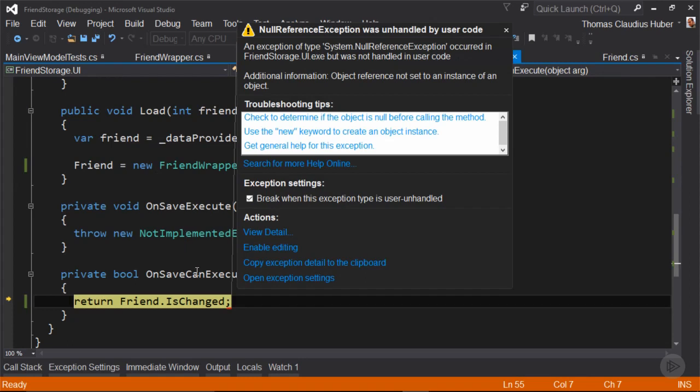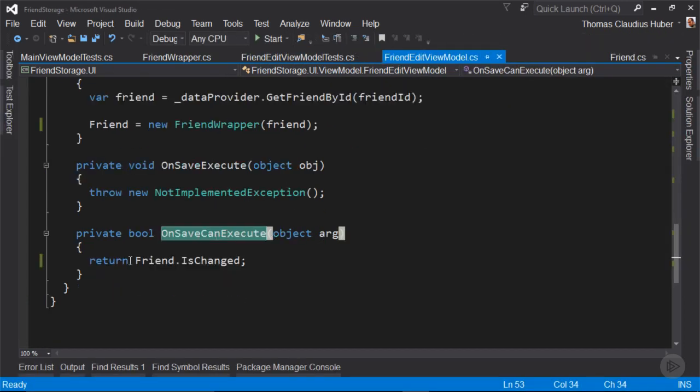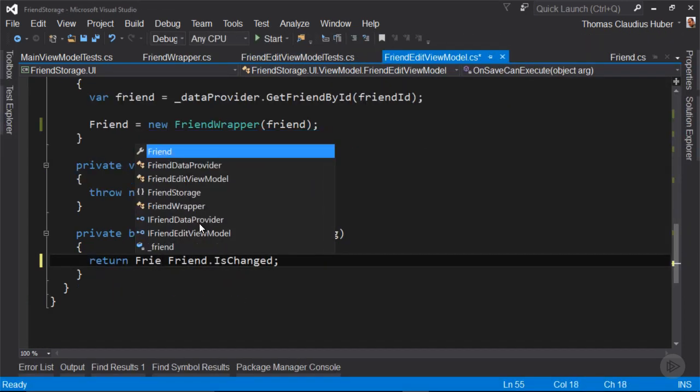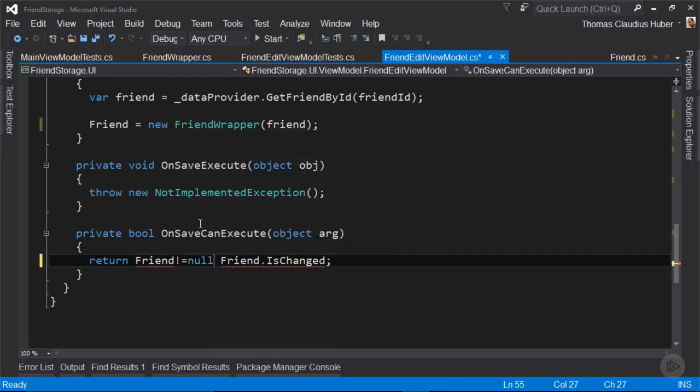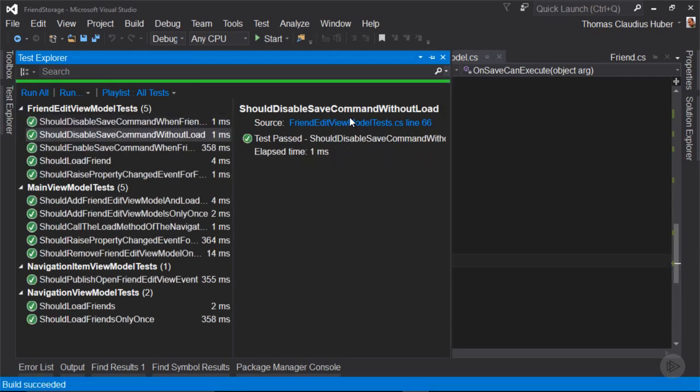Now you see, in the onSaveCanExecute method of our friend edit viewModel, the friend is null, because we never loaded a friend. So it's quite clear what we have to do. We just need an additional check here. If the friend is not null and the friend is changed, then we can execute the save command. Alright, let's run the tests again. And all the tests are green.